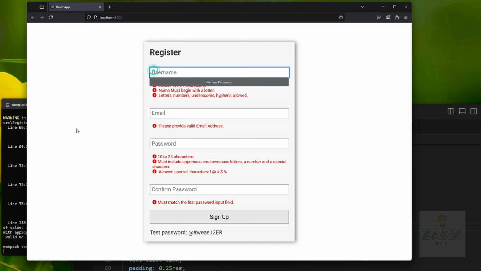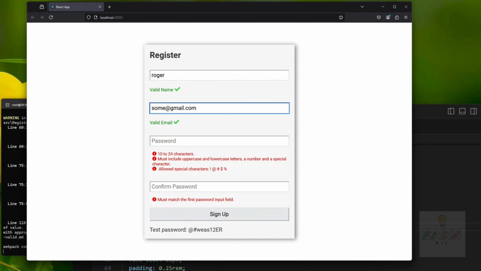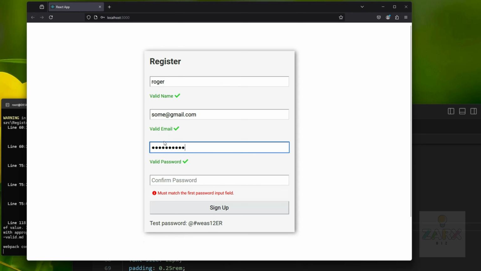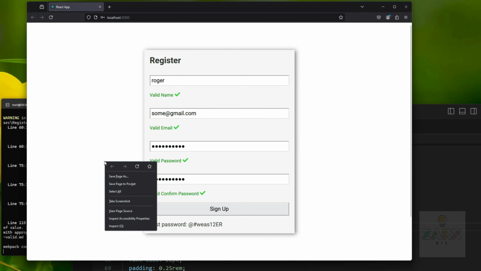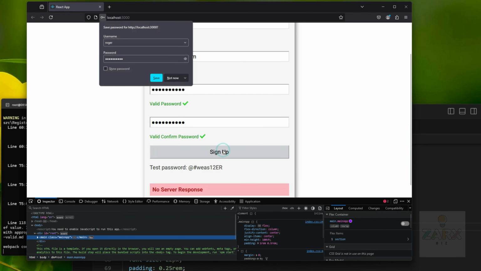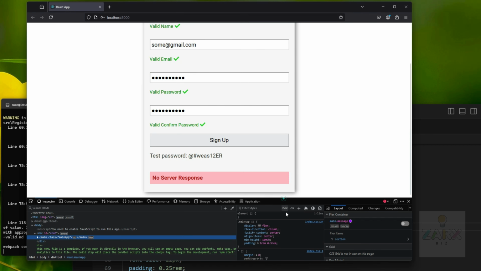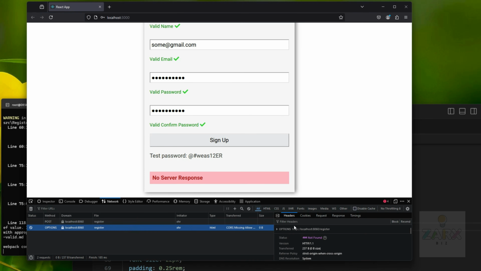All right, so we pause here. Roger, valid, then some at gmail.com. Email is valid now. Password, I'm gonna use this test password because it matches all the criteria. Now we have it all. Now when I go into the inspect mode here and then hit sign up, we get no server response. If I go to network, we have this 404 error.